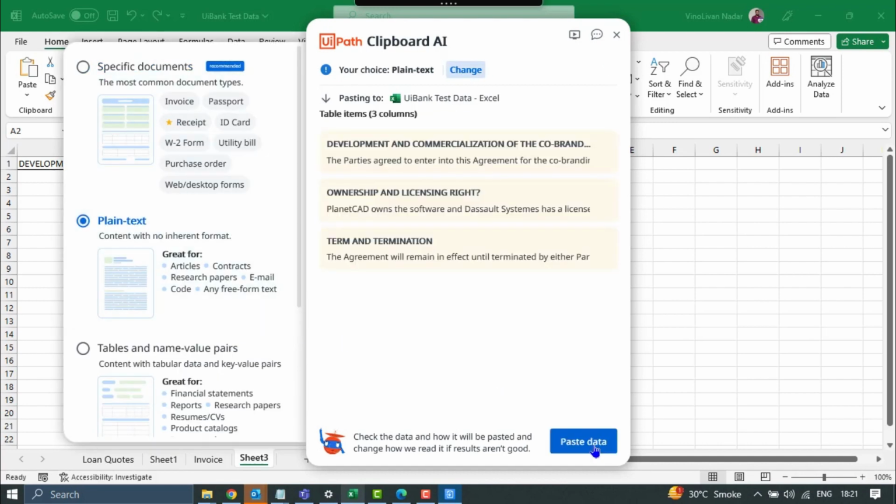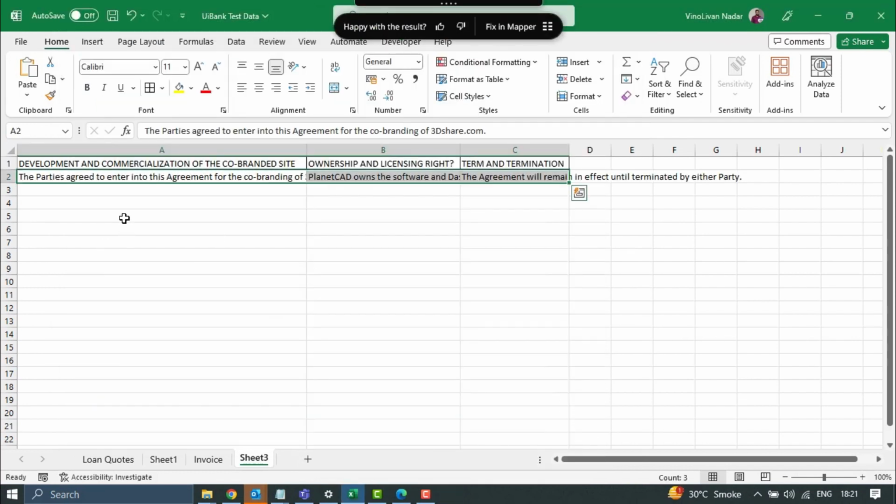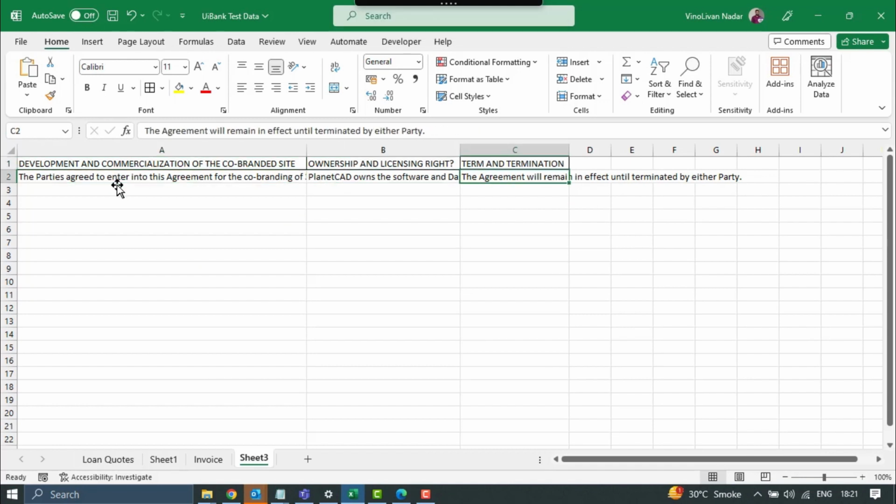yes, after I changed it to read as plain text, you can see rightly it was able to pick the information that was required. So that's the power of Clipboard AI.